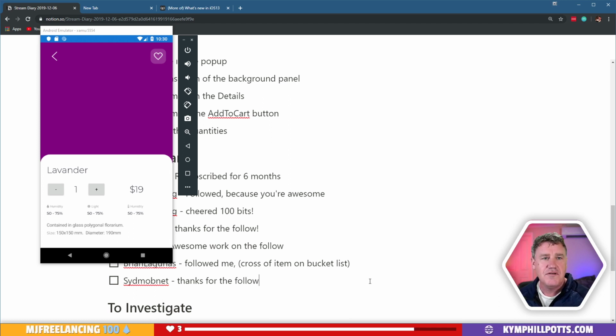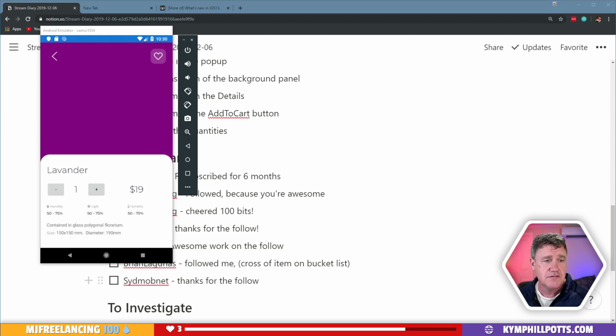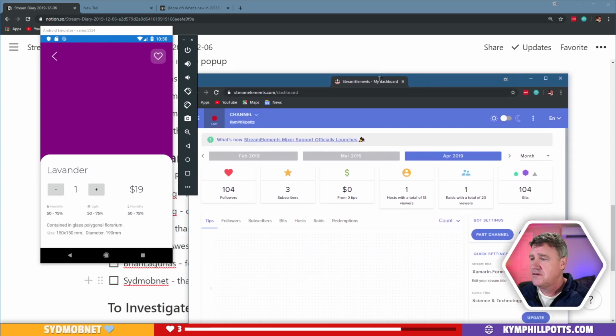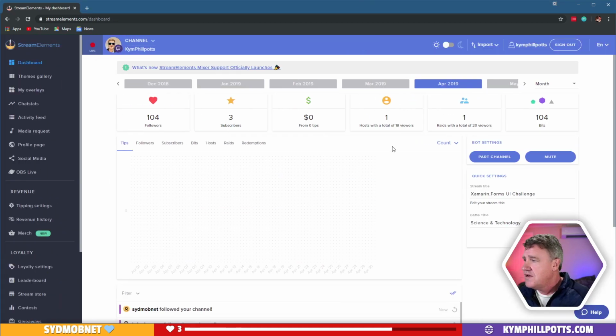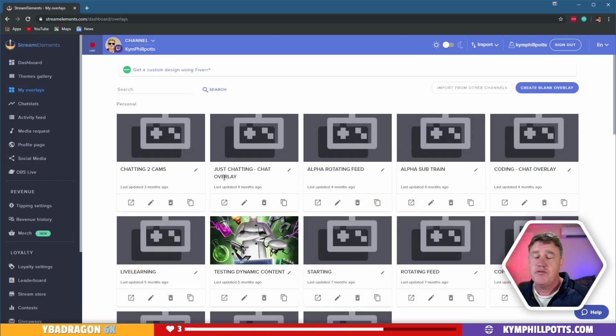How do I get all those emotes flying around? Do you want me to tell you? Let's have a look. Yeah, we'll take a little diversion here. Let me see if I can remember how I did it. My overlays. So I do it in Stream Elements. God, I got so much stuff going on in here. Just chatting to cams. Let's have a look. It's probably this one.